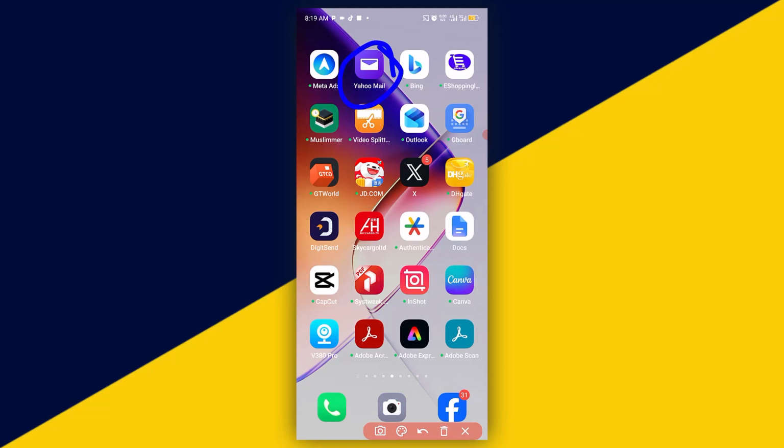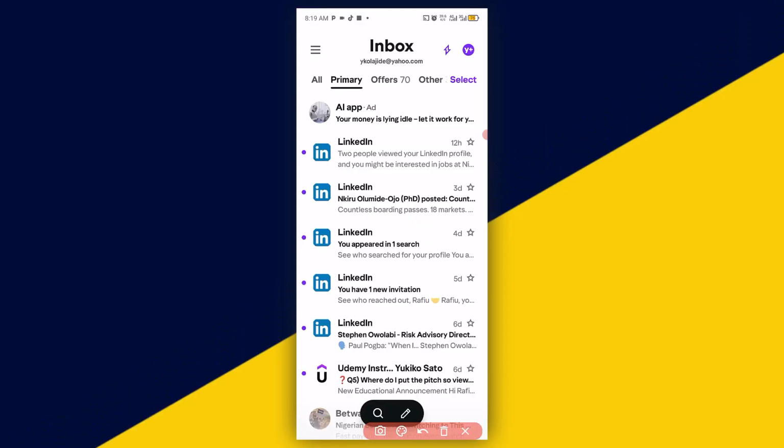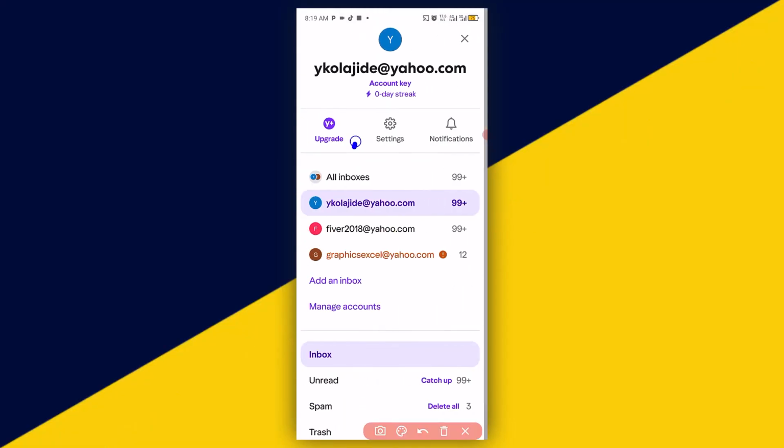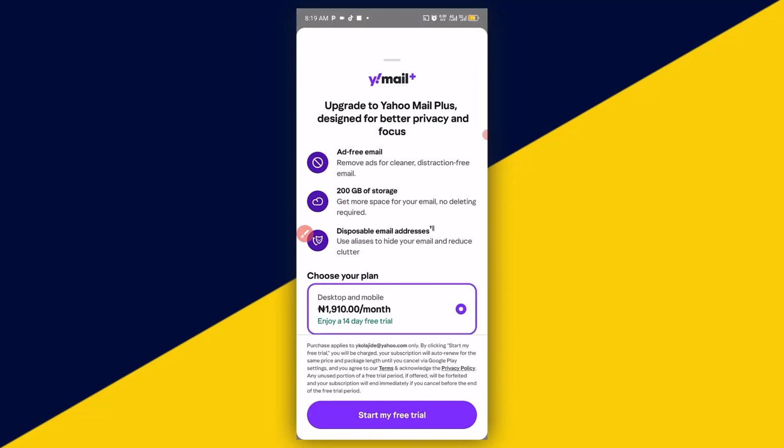Open up your Yahoo Mail app. Go ahead and click on this three slider. And the next thing you want to do is to go ahead and click on upgrade right here. That's going to take you right here. Upgrade to Yahoo Mail Plus, designed for better privacy.